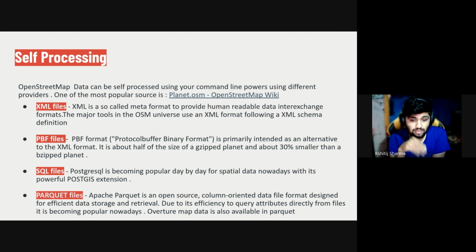Since Parquet also works on a column oriented format, a where query would be very efficient. Let's say I want only buildings which have the attribute amenity equal to health services, or some other queries in OpenStreetMap that you want.